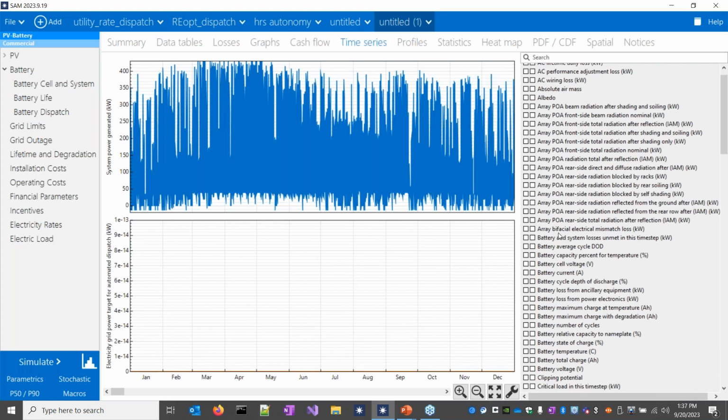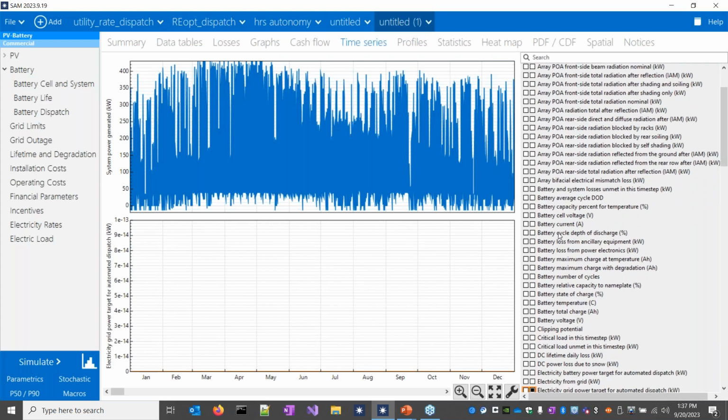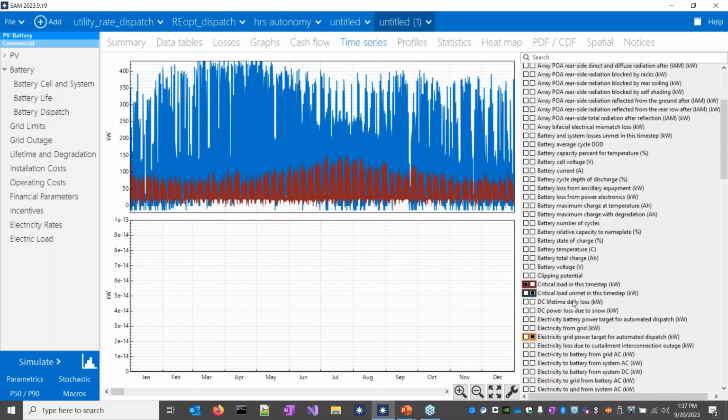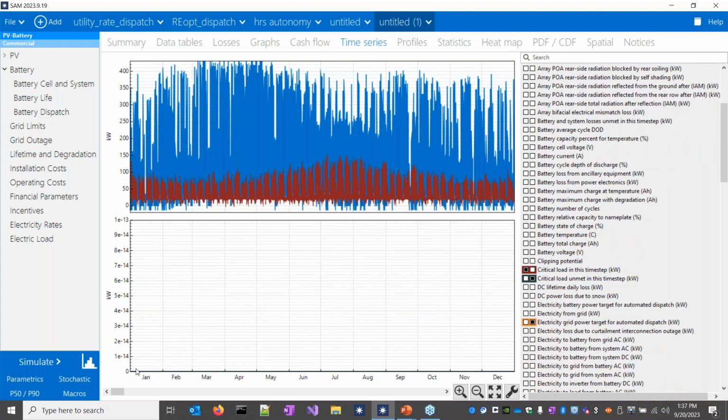All right, so then if we go back to our time series outputs, there are a couple of new outputs based on activating that grid outage module. So there's critical load in this time step, which is basically just showing 50% of the load given the way that I specified it. And then also critical load met in this time step, which let's put on this one, which happens to be 0. So for this relatively short outage duration, the system was able to meet the critical load during the entire outage.